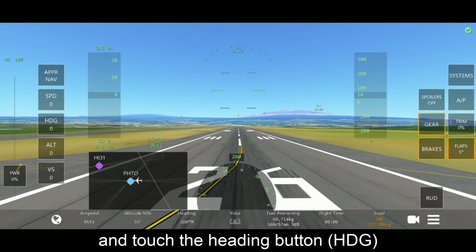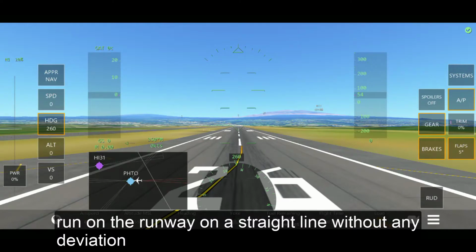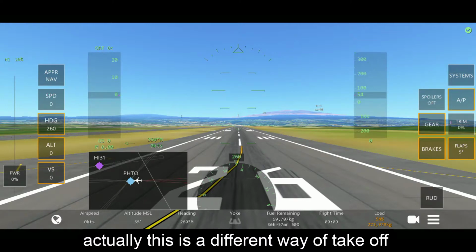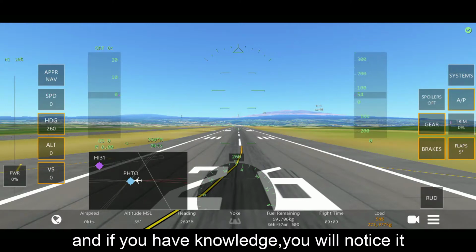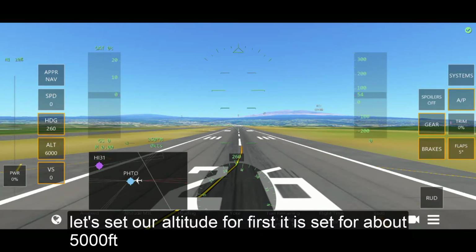Touch on the heading, HDG, because while pulling the plane on the takeoff you want the airplane to go in a straight line, and press on the altitude. This is a different way of taking off, you will notice it. Now you have to set your altitude. At first, make it about 5,000 feet or 6,000 feet, it doesn't matter.